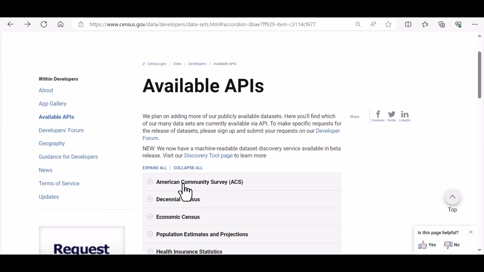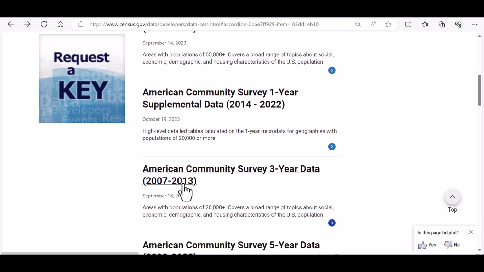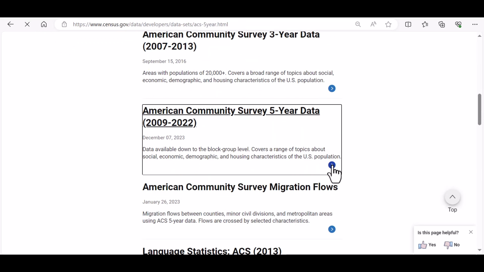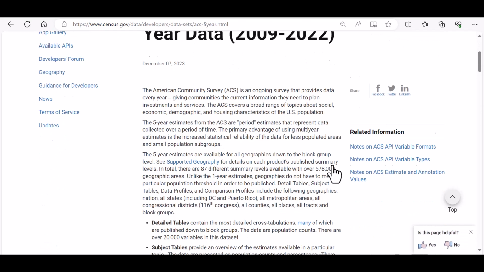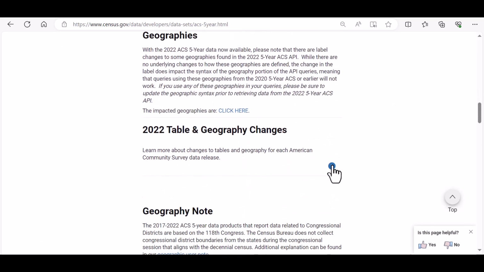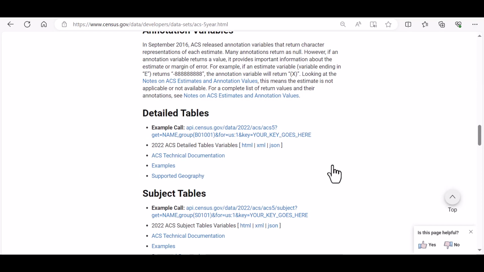Finally, I'll take you to the American Community Survey 5-year data page, where we will end here for this module. In this next module, we will explore ACS data in more detail in the Discovery tool and start building our queries that we will be using for our case study today.